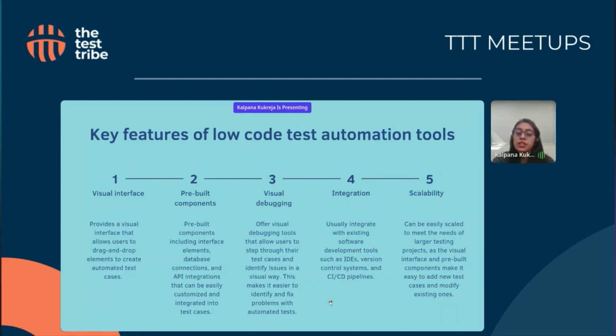The next feature is visual debugging. It offers you visual debugging tools that allow you to identify on which step your test is failing in a visual way, so that you don't have to really dive into the code to understand where it has failed, and then map those lines of code to the GUI of your system to understand what step is failing. So it already has visual ways of debugging. This will make it easier to identify and fix the problems.